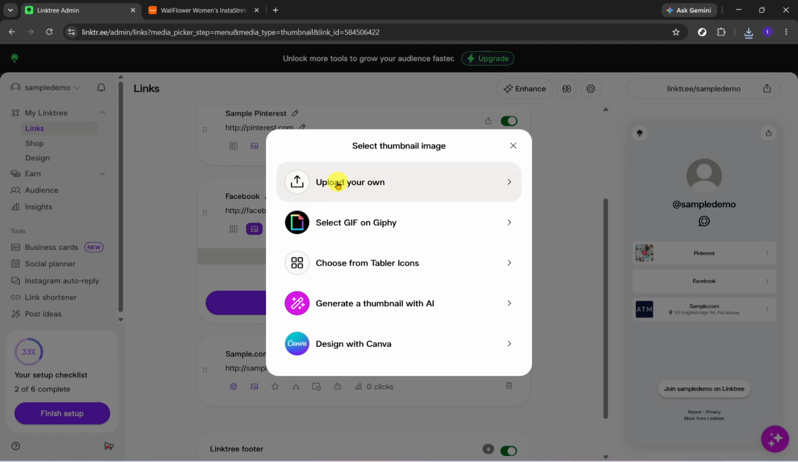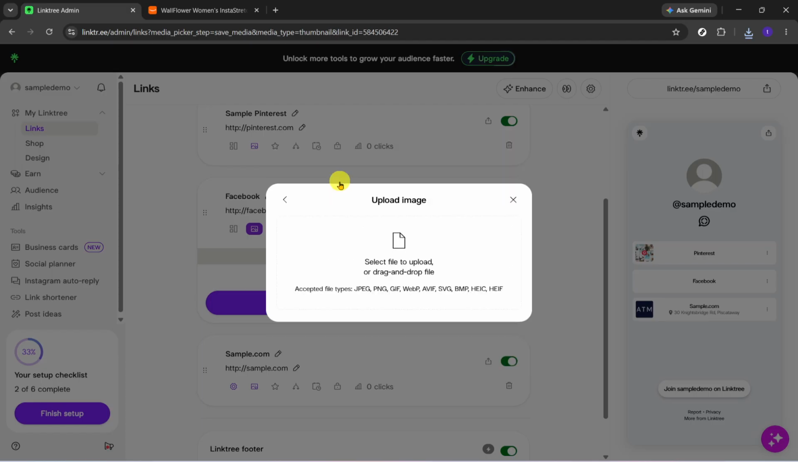From there, click Upload Your Own. This option allows you to use an image from your own device rather than choosing from any built-in selections. Once you click it, you'll typically be prompted to browse your computer or device and choose the image file you want to upload. It's a good idea to use a clear image that matches the content of the link, since smaller thumbnails tend to work best when the subject is easy to recognize.